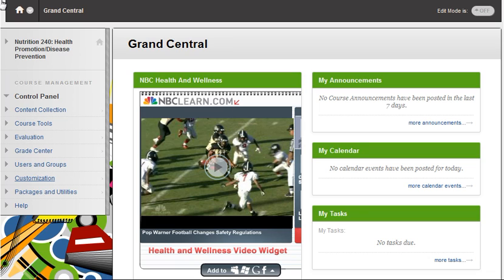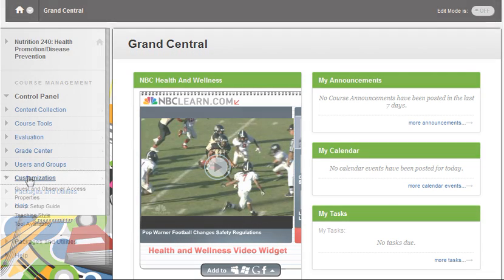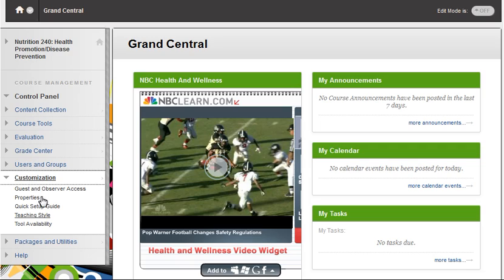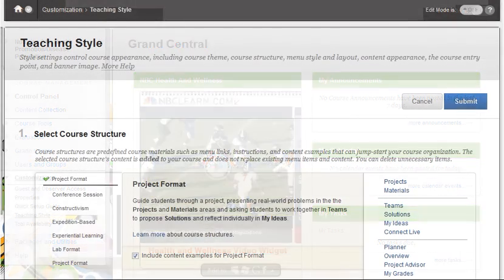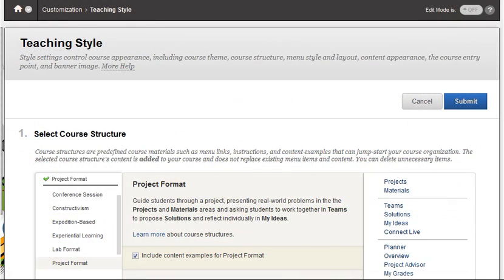Change the course structure of your course using the control panel. Select Customizations to expand, and then click on Teaching Style. On the Teaching Style page, scroll down to view the Select Course Structure section.